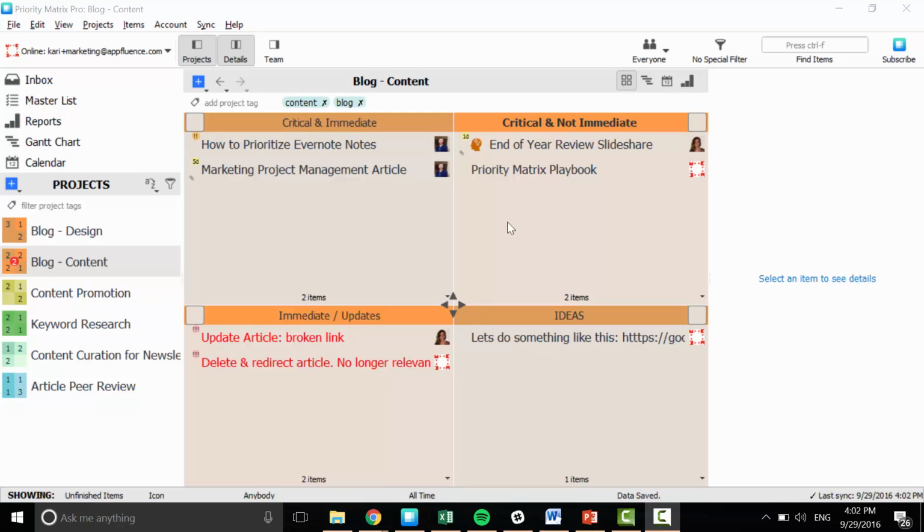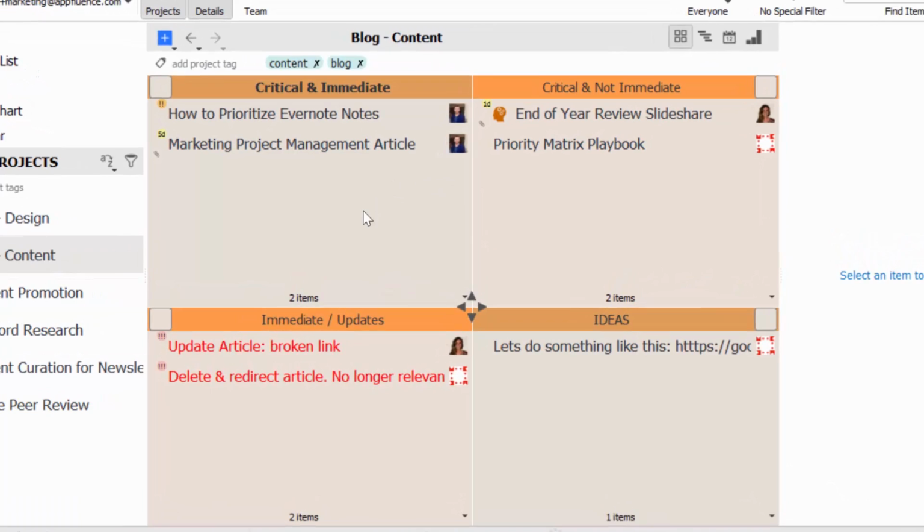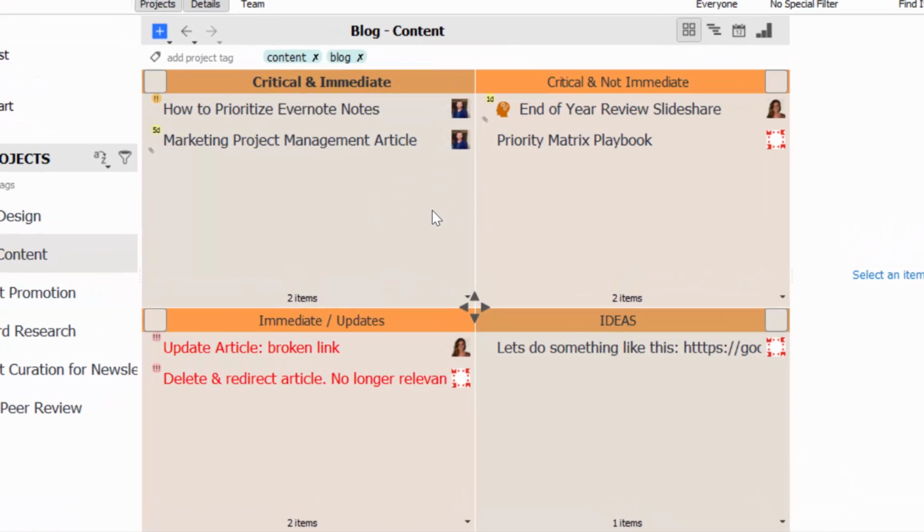Each project is split into 4 quadrants, and those quadrants are based on the prioritization method called the Eisenhower method. As a marketing manager, this is extremely helpful for me because one, I can make sure that our efforts are focused in the right place, and I can also see who is in charge of all of the moving parts of our project.